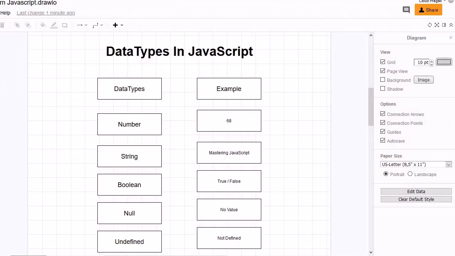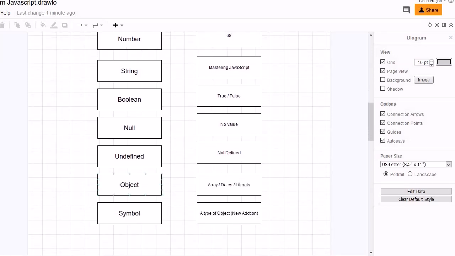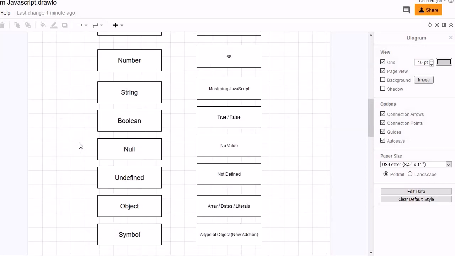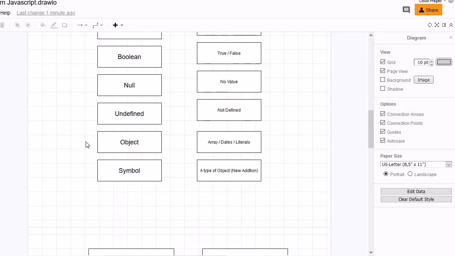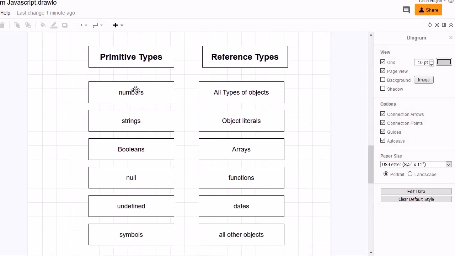So far in our course, we have seen various data types like number, string, boolean, null, undefined, object. Symbol is yet to be discussed. One thing I wanted to let you know about the data types: all these data types which we have used so far are categorized into two types, called primitive types and reference types. The data types which belong to primitive types are numbers, strings, booleans, null, undefined, and symbol.